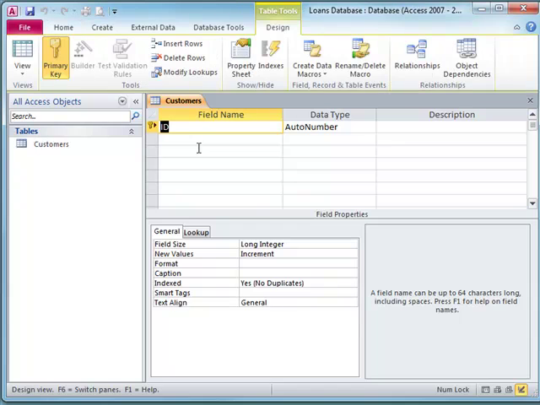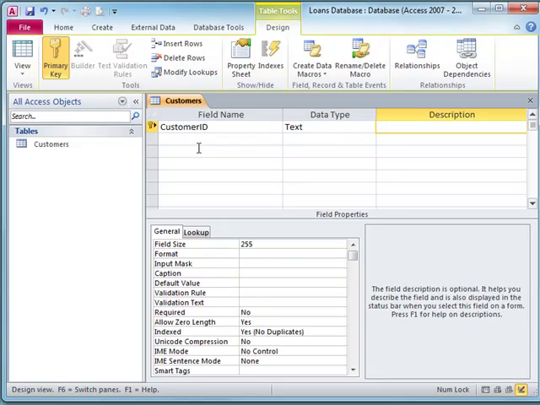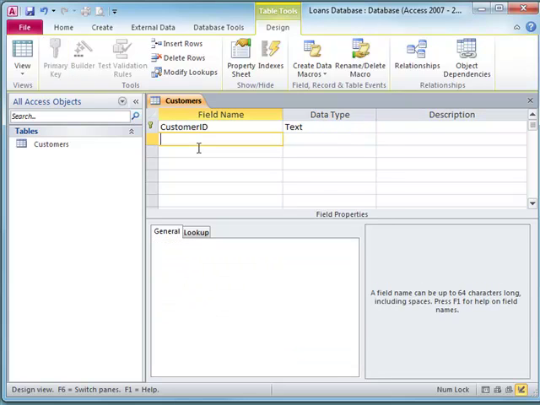So let's see, I need customer ID, and I'll make that text. I could make it auto number, but I'm just going to choose text. And actually, for the purposes of working in this class, if you just stick with text for all your primary key and foreign key fields, you'll never have to worry. Same if you do number. If you choose auto number for your primary keys, your foreign keys will have to be number. Remember that.